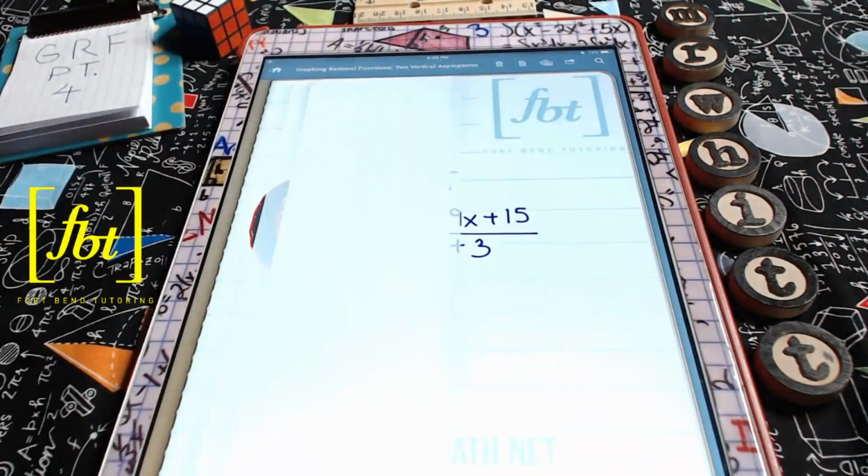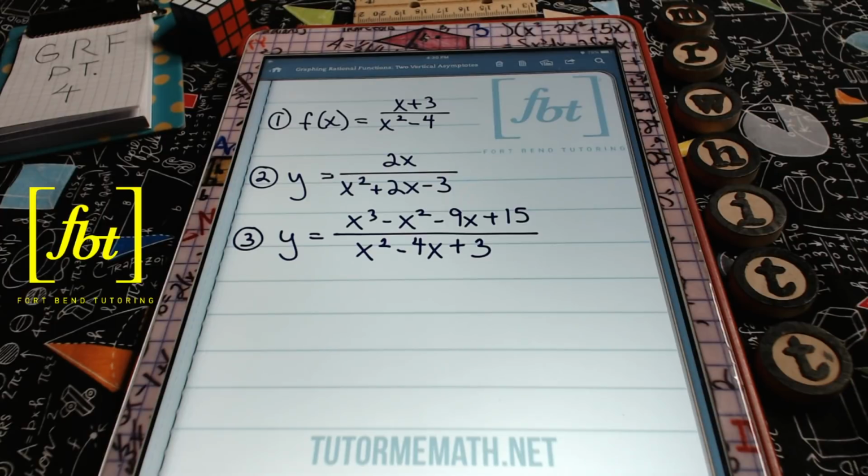All right, so here's a quick glance of the problems that we'll be doing in this video. That's right, checking out problem number 1, number 2, and number 3 of the video, just to give you an idea of what to expect from me.